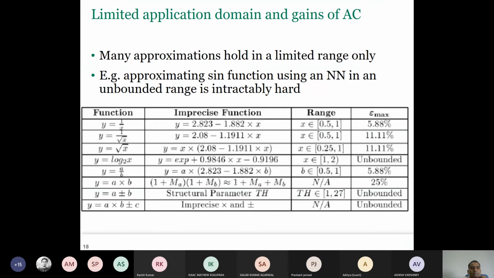Okay. Now, as you can expect, approximate computing is not an ultimate solution. It has certain limitations. Many approximations hold in a limited range only. For example, approximating the sine function using a neural network, you can't do it in an unbounded range. You can only do it in a bounded range.